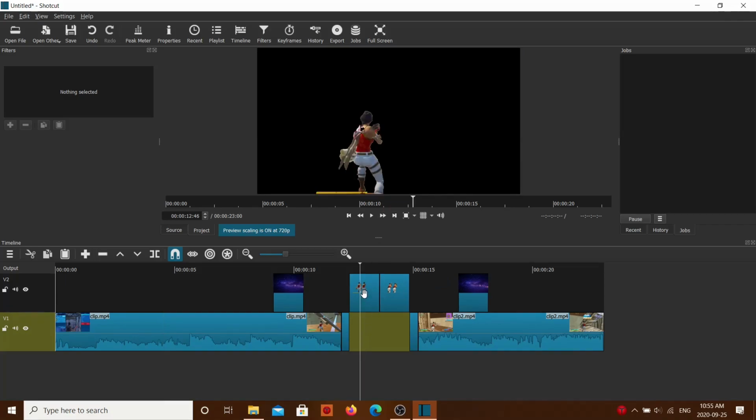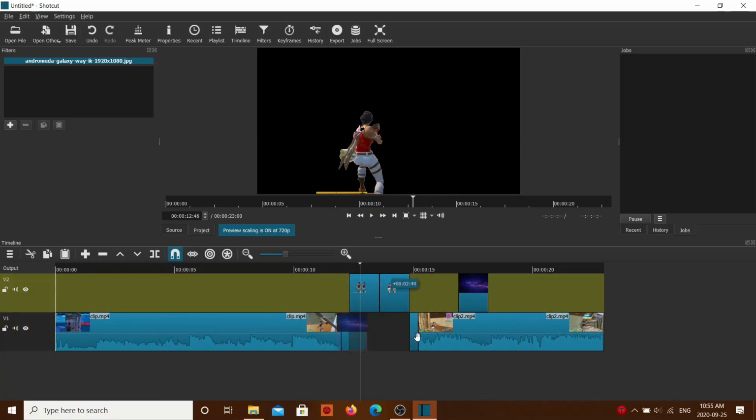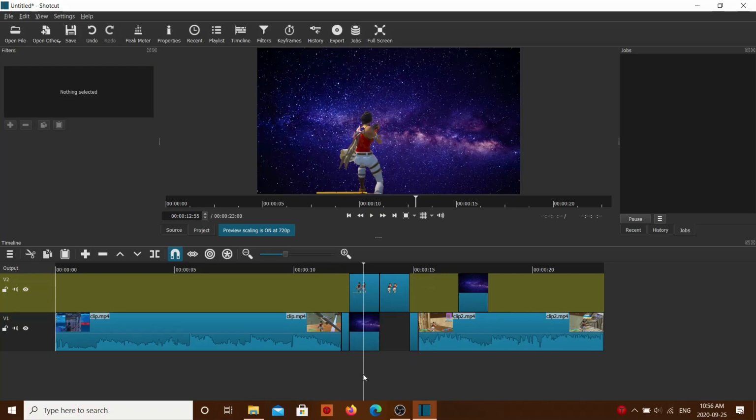Since these frames have transparent backgrounds, if I put the galaxy under it, it will load up and it will have a galaxy background. So yeah, remember the galaxy has to be under the clip. I'm going to put both of them, and now that looks already pretty cool. And now we want to have like a slide effect.